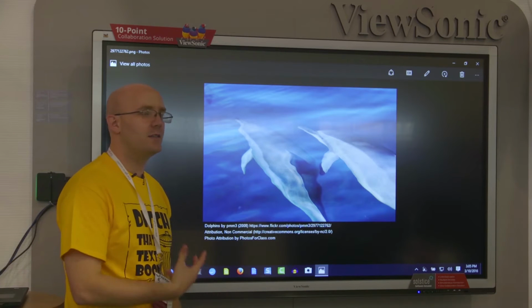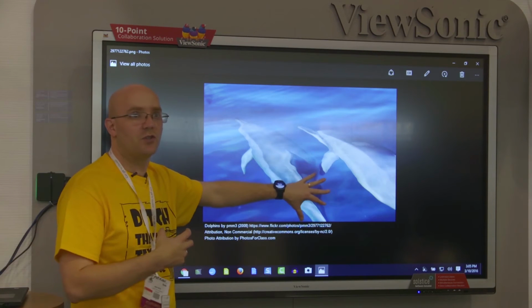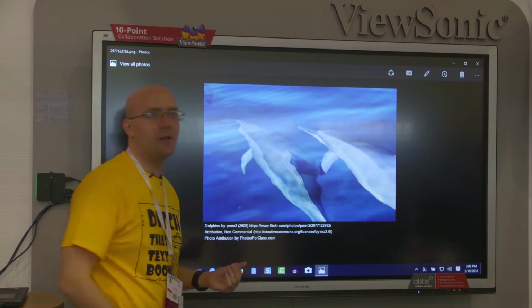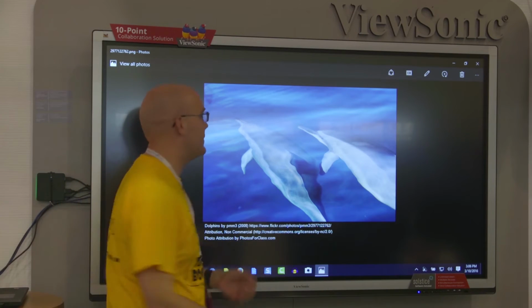So even young kids can jump into an image search like this and can attribute properly. And the younger that we can start getting them in the habit of giving credit to where they got their stuff, the better off that we'll be.